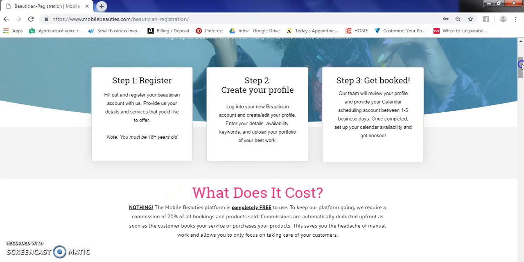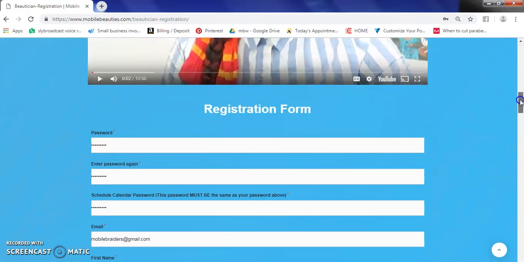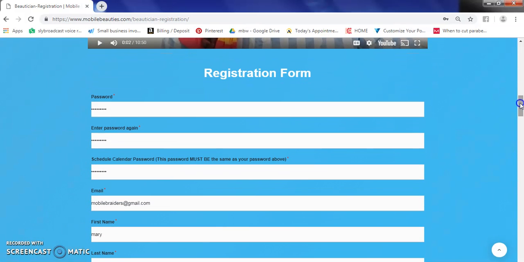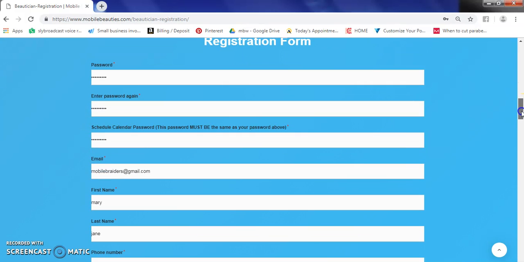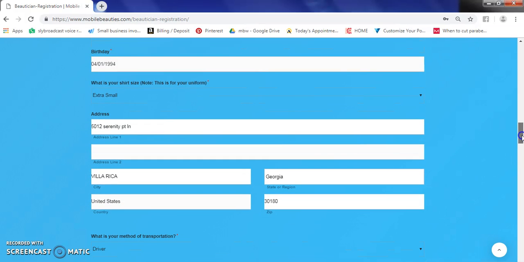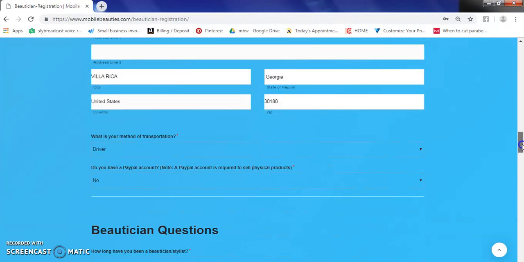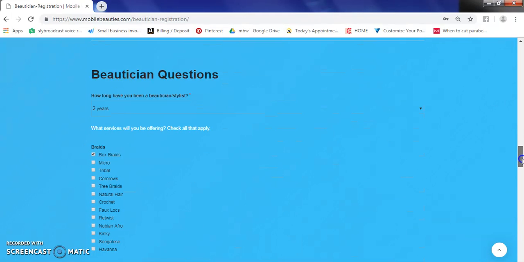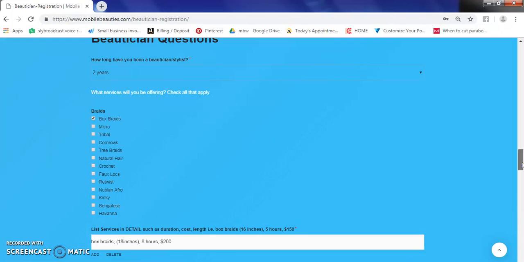So I have completed, well, almost completed the form. I put in my password. Make sure you read the instructions and make sure all these 3 lines are the same, because that's the password we're going to use to create your calendar. I put in my email and just go through all the questions. They're pretty straightforward. Make sure you don't miss any question. If you miss a question, it is going to not submit, and it's going to ask you to go back and fill it out.